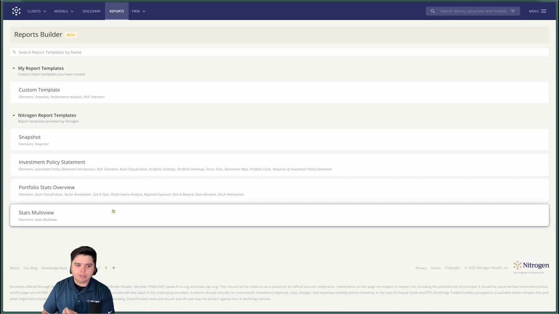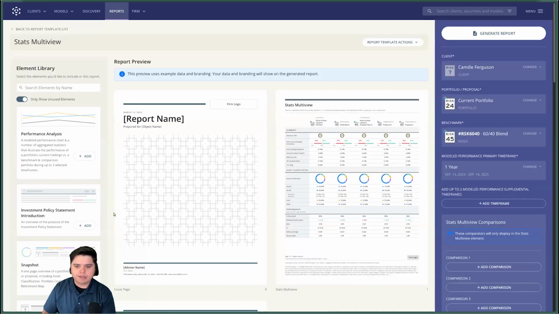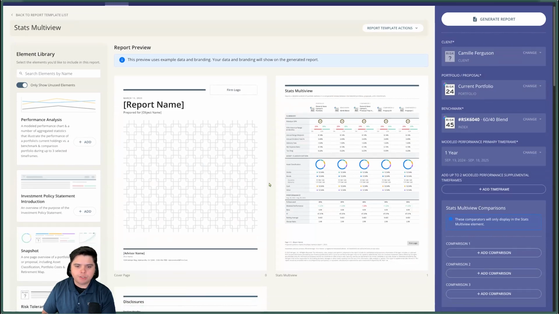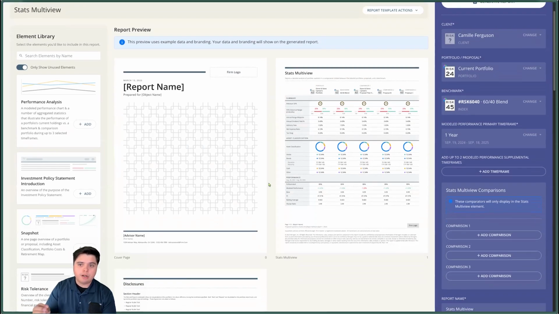I'm actually going to take us into the multi-view one here, since this one is a pretty cool report. It gives you those side by side comparisons. We'll talk about this one. So when you click on a template here, it's going to give you this view.